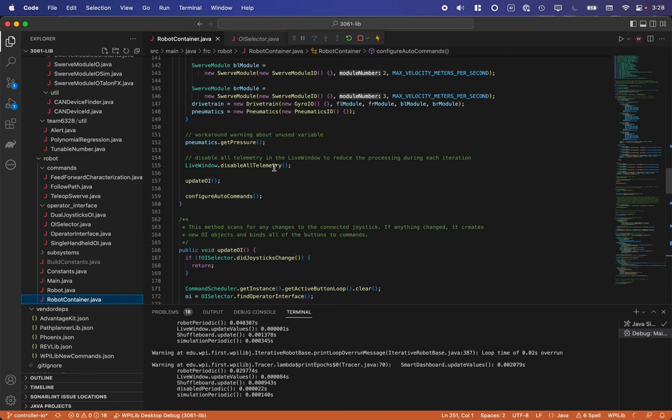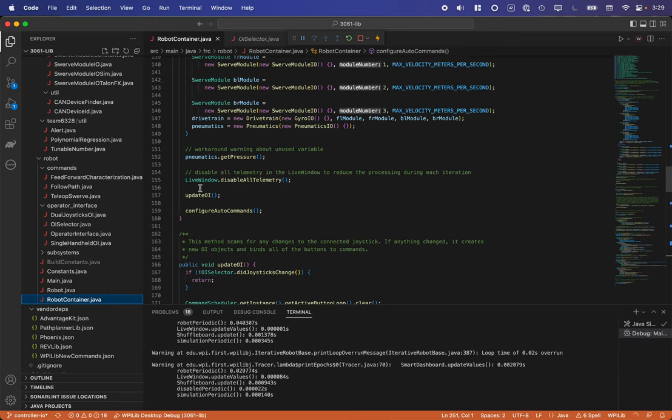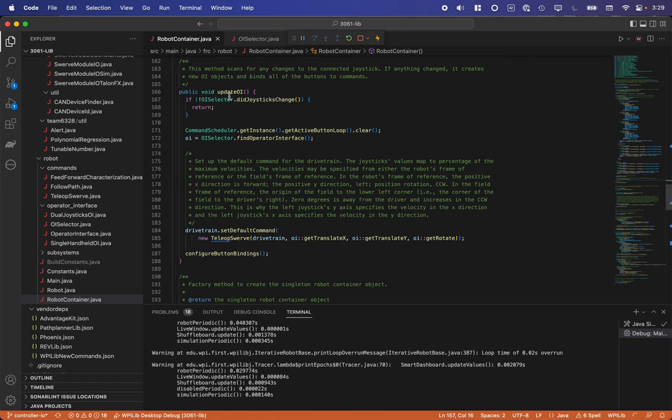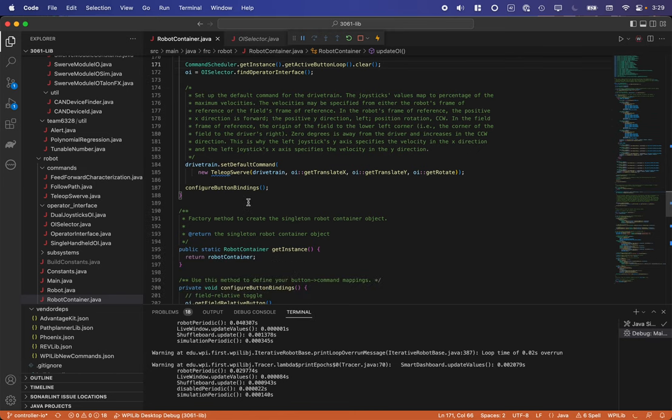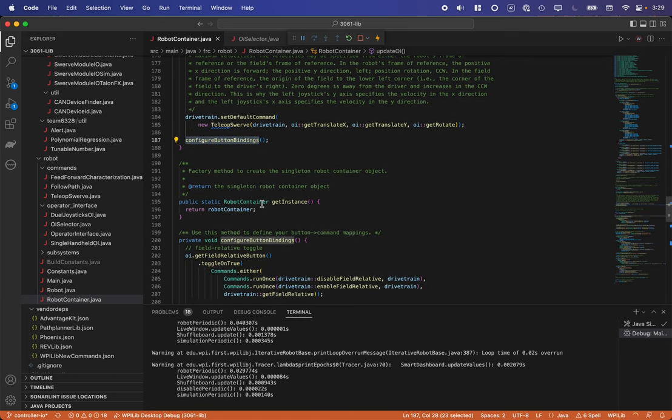inside of the constructor, we will invoke update operator interface, which will see if the joysticks changed. If they did not, fine. If they did, we will clear any active buttons on the command scheduler before we then create a new operator interface object here. And then we reset the default command to tie it to the new get translate x, y, and rotate methods of the new operator interface, and then reconfigure all the button bindings.